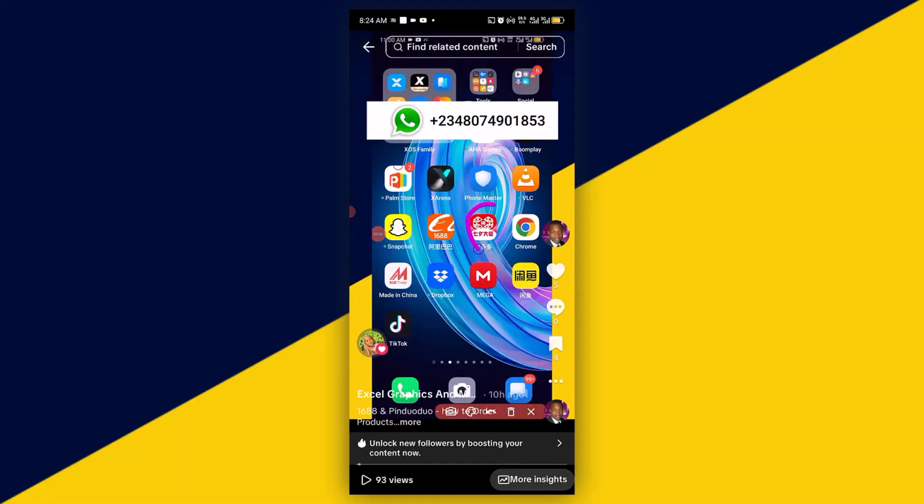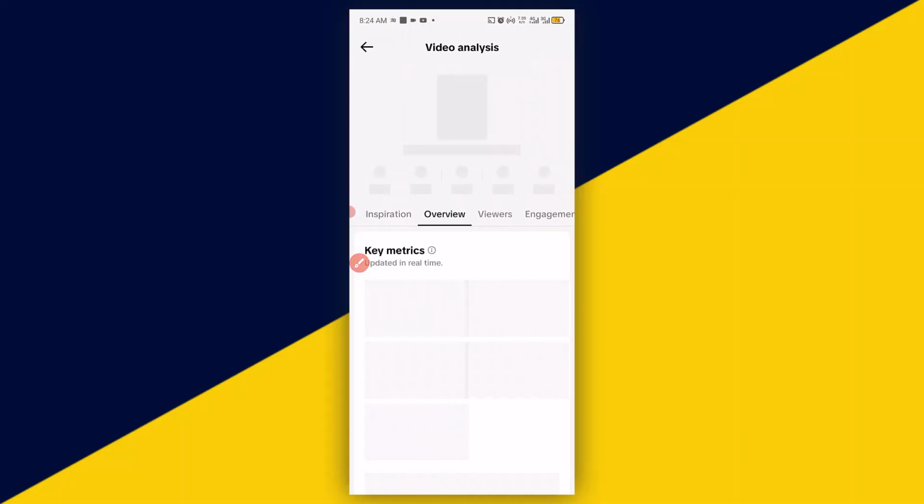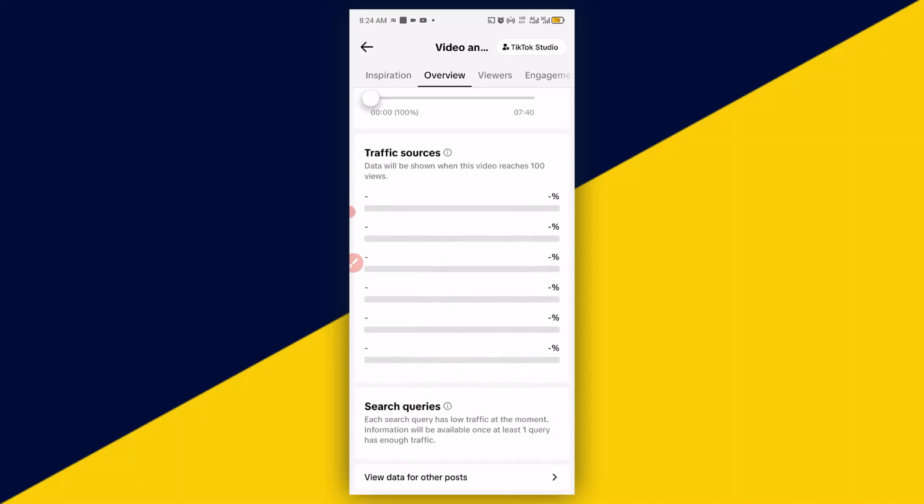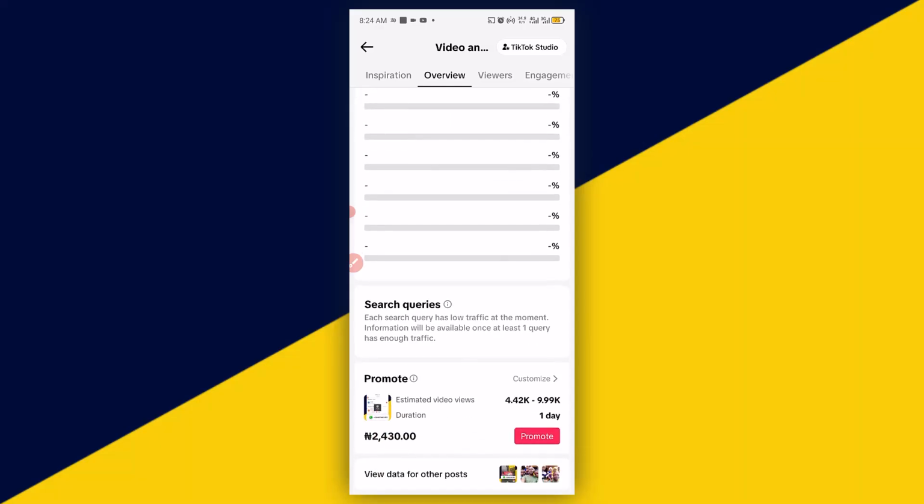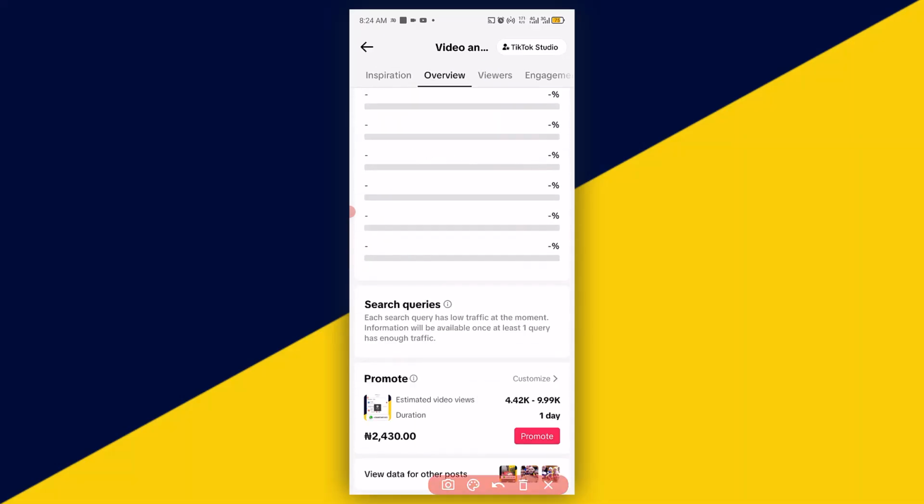Then having selected the post, the next thing you want to do is to go ahead and click on More Insights. The next thing you want to do here is to scroll down right here. Continue to scroll down. Continue to scroll down right here. Next thing you want to do is to go ahead and click on Customize.